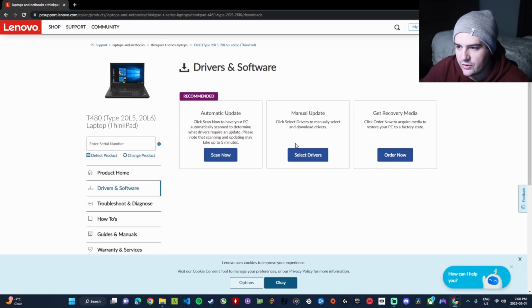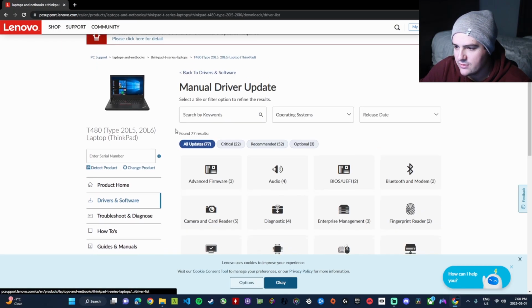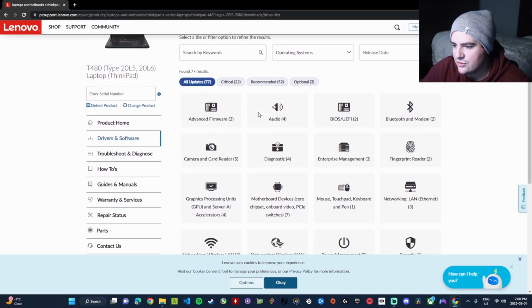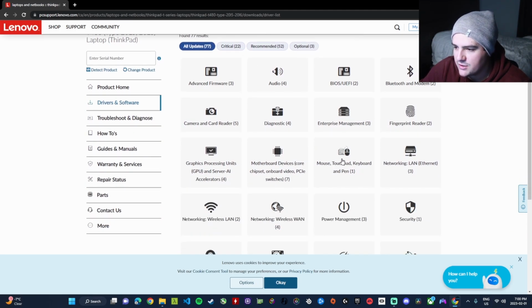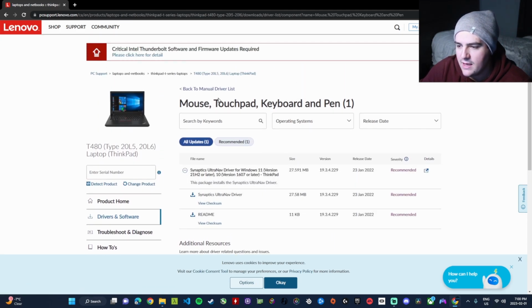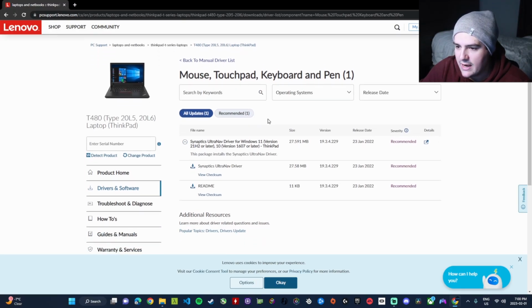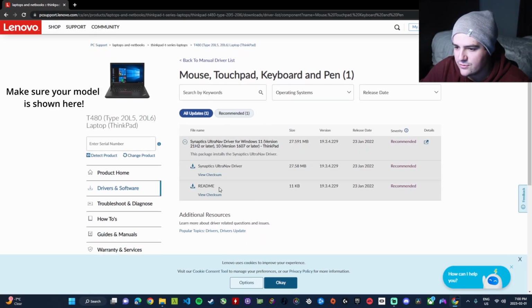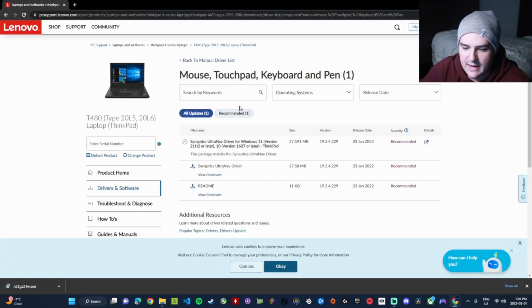In our case, we want to do a manual update, so select drivers manually and then scroll down until we see mouse, touchpad, keyboard, and pen. If you click that, we'll get to a new page with the drivers for our mouse, touchpad, keyboard, and pen. The Synaptics UltraNav driver is the driver you want to download. You're gonna want to click that, download it.